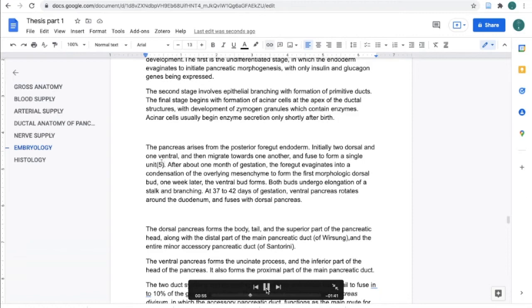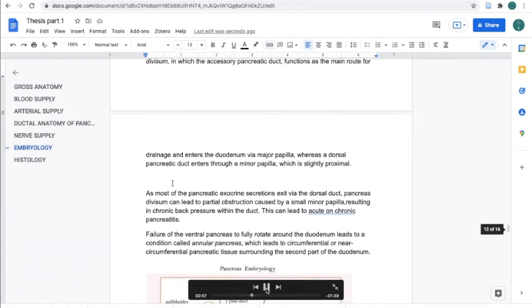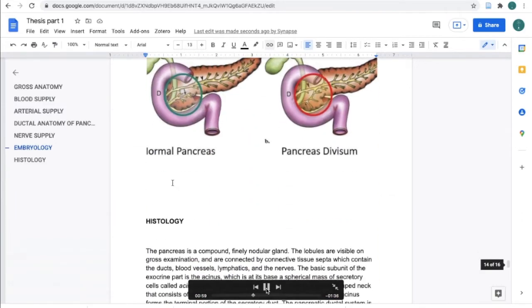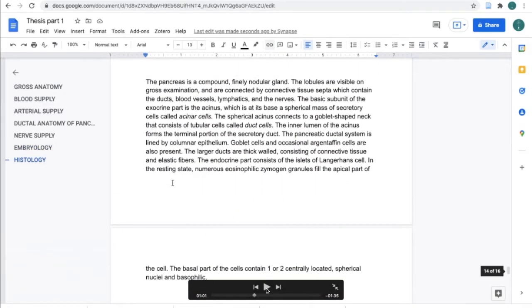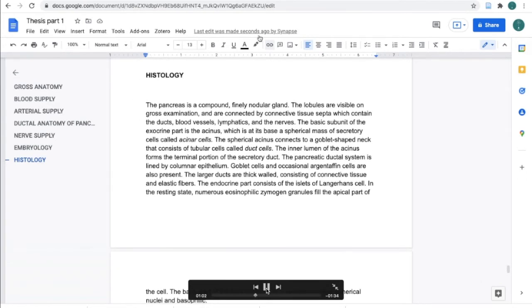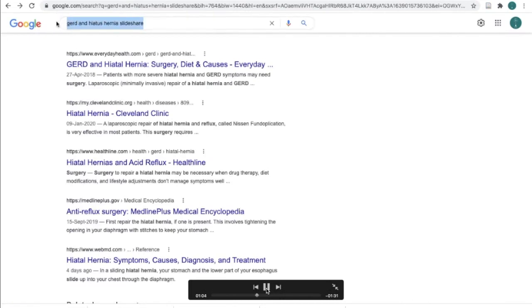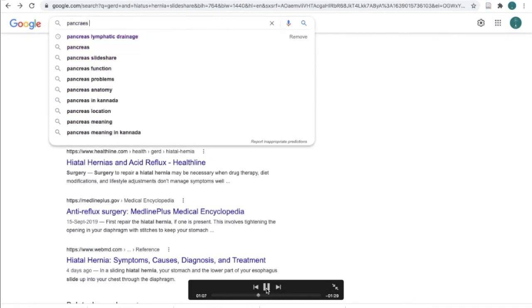So as and when you go on writing your review of literature, it's really smart and wise to add your references right there, so that you do not keep this work till the end, because it is definitely going to be time consuming and confusing as well. So let's now go to the histology part, as you just saw there.